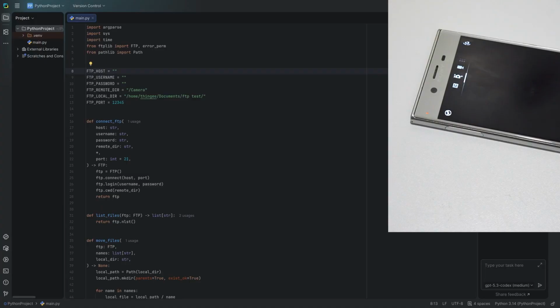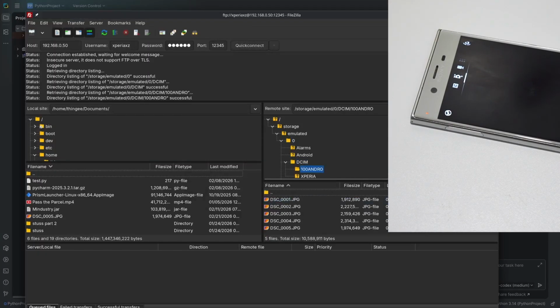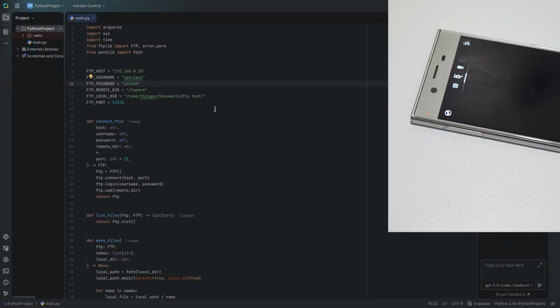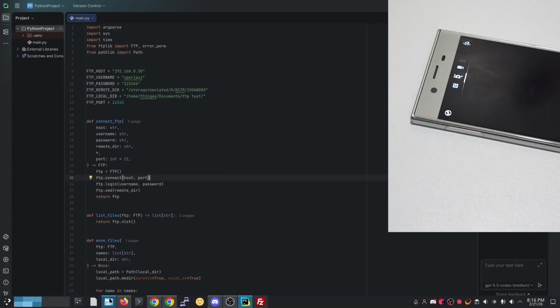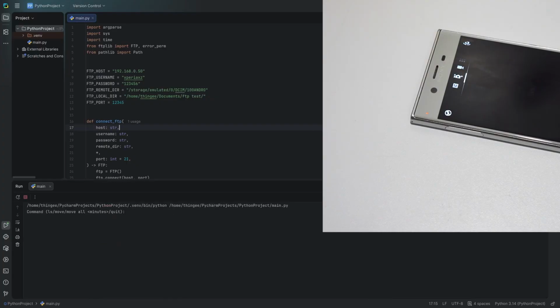To do that, you just need to fill in the information. Before you close FileZilla, it's important to find the file path of where the pictures are on the phone itself. On Samsung this will be a lot shorter, but on Sony you need to, for this phone it's this. Now you just need to find the file path where you want your photos to go on your computer, and you should be good to go to run the code.